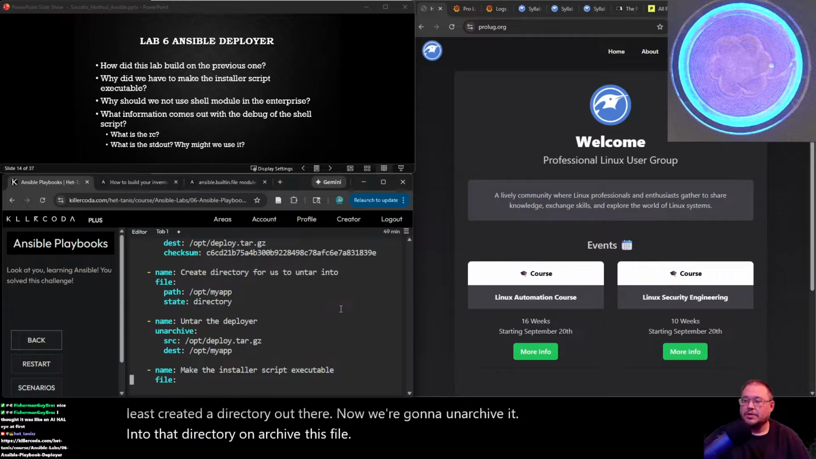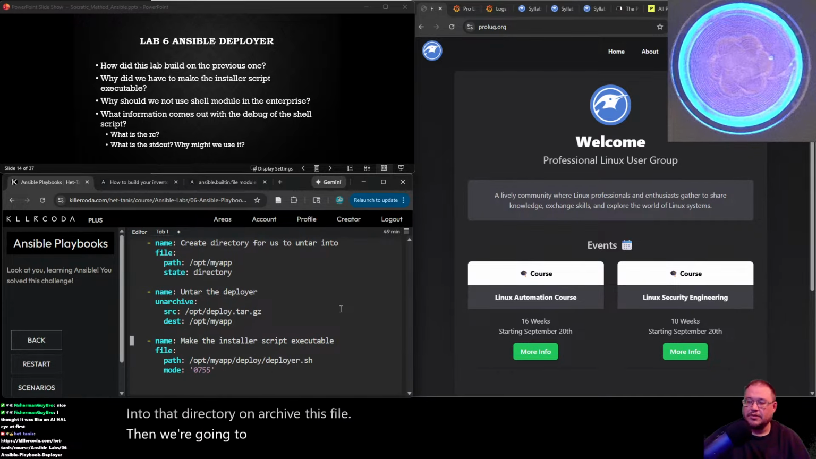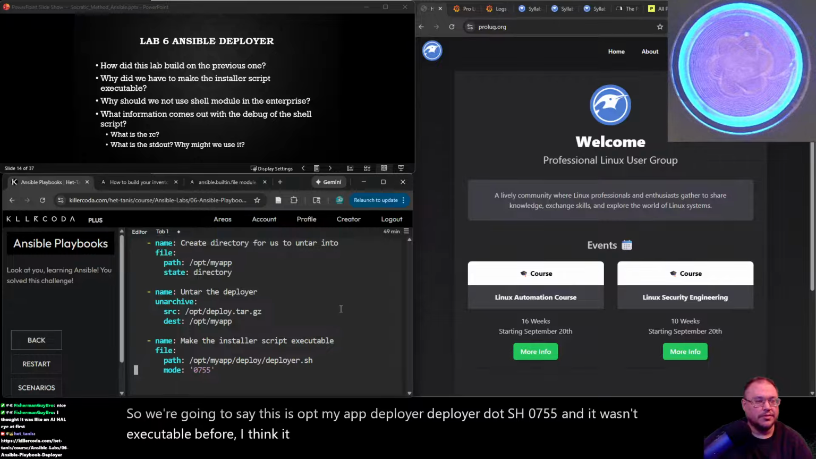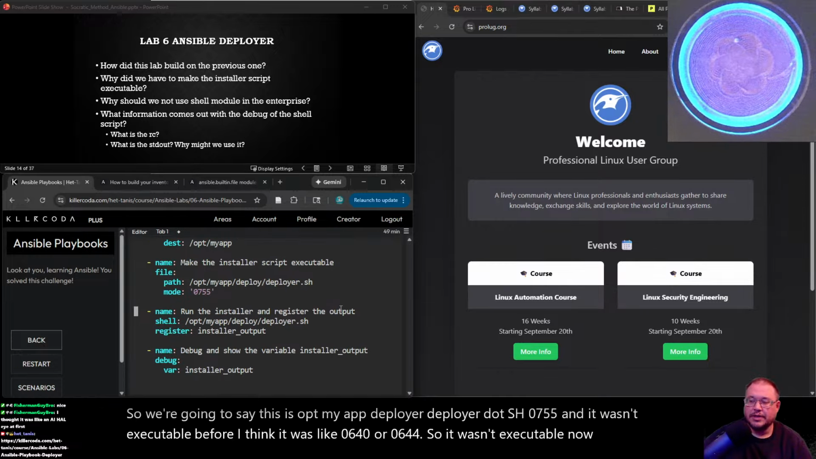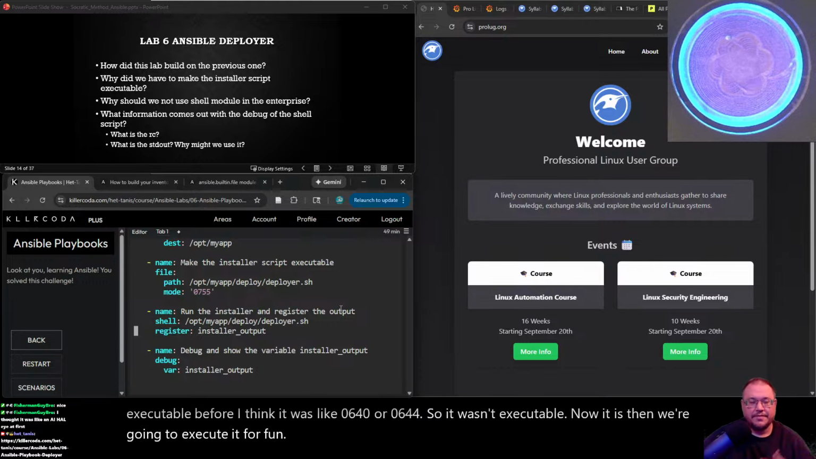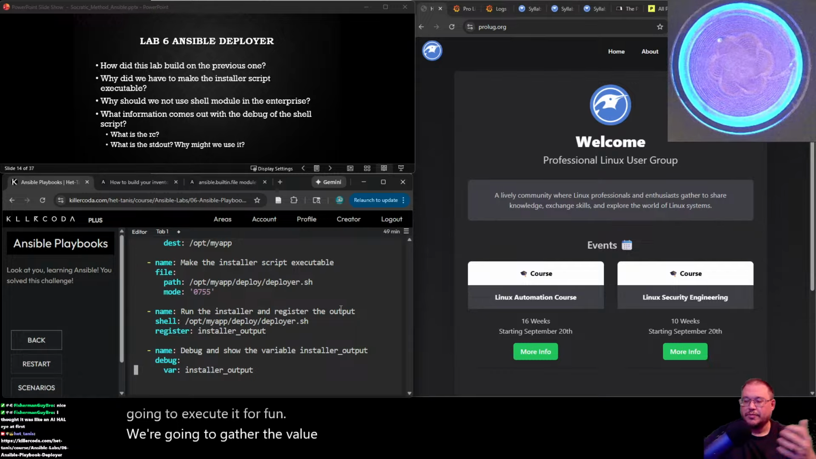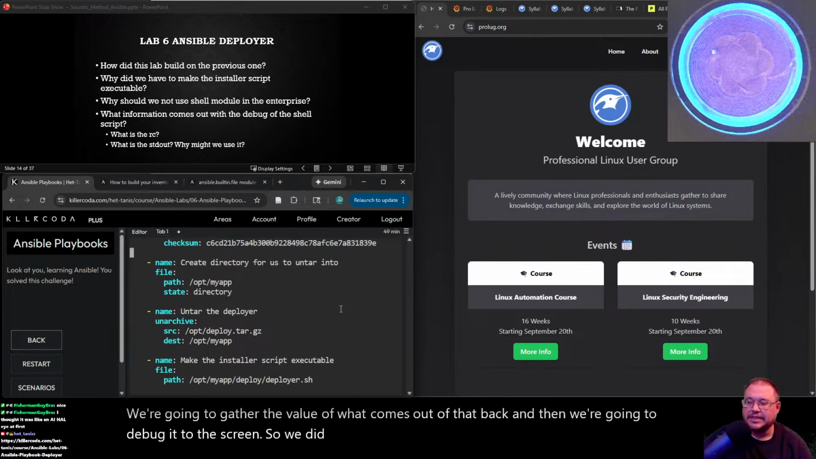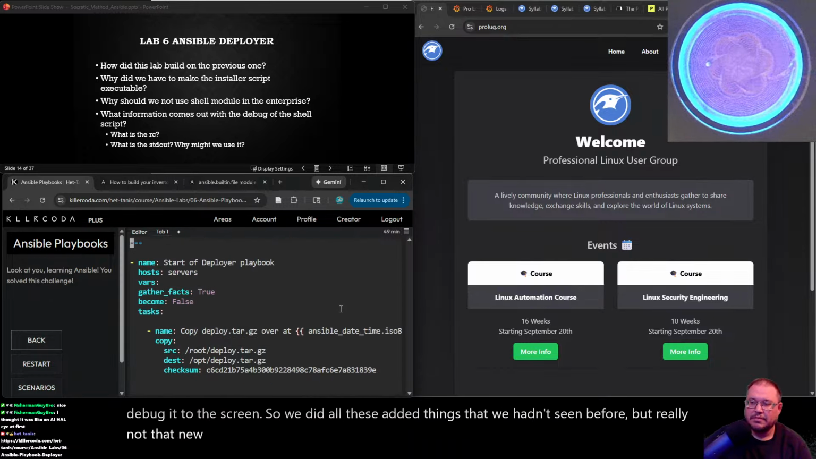Then we're going to make the installer script executable. So we're going to say this is /opt/myapp/deployer/deployer.sh with mode 0755, and it wasn't executable before. I think it was like 0640 or 0644. So it wasn't executable. Now it is. Then we're going to execute it for fun. We're going to gather the value of what comes out of that, and then we're going to debug it to the screen. So we did all these added things that we hadn't seen before, but really not that new, because we're just making a playbook.